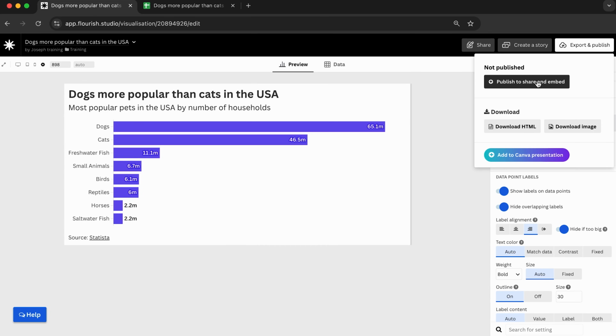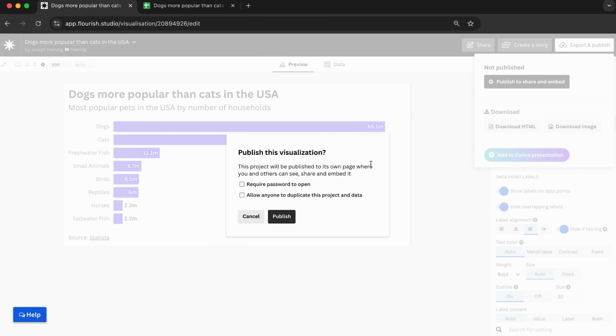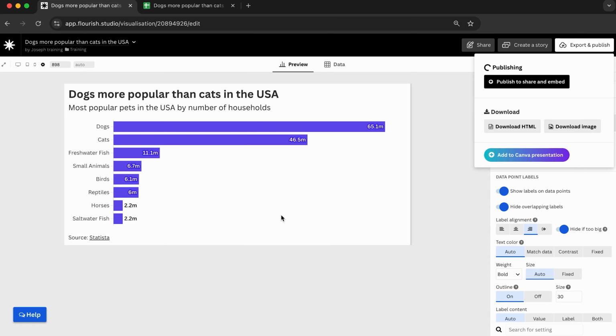Next, if we want to add this chart to our website, we can click Publish. Here we've got a couple of options. You can require a password to open. This is useful if you don't want to make your chart public, but maybe you want to share with a client and you can tell them the password. Next, we can allow anyone to duplicate this project and data. This is useful for training other people in your company. Let's click Publish.